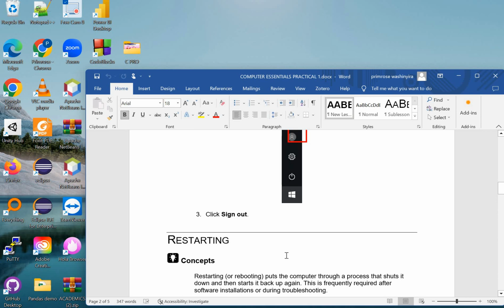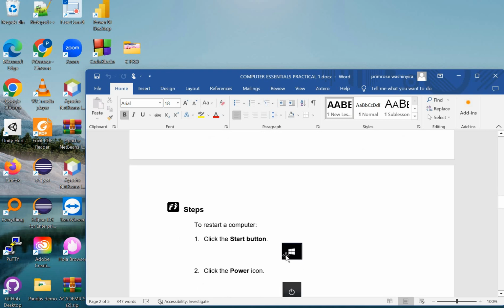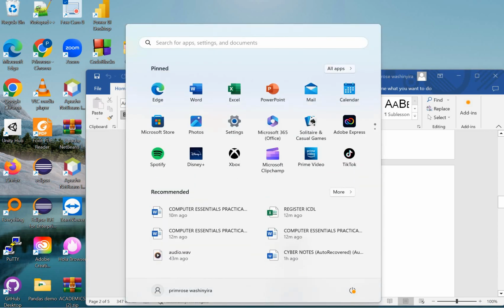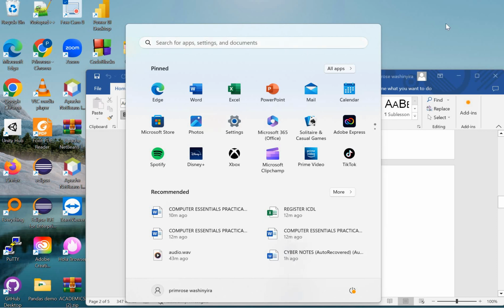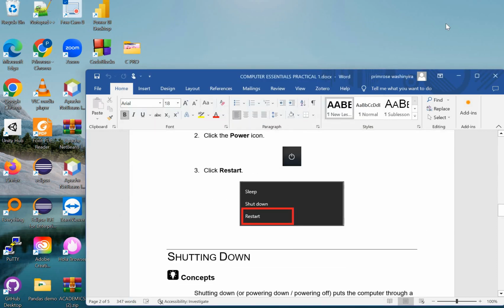To restart a computer, you click the start button again. But this time, instead of clicking that icon, you need to click the power icon. So I'm going to do the same again. This is the start button. From my left, this is the icon that will allow me to log off or to sign out. And from my right, this is the power icon. So if I want to restart, I will then click the last icon, which is saying update and restart, or normally it must be just restart, and you click restart and you restart your computer. So this is how you restart your computer.